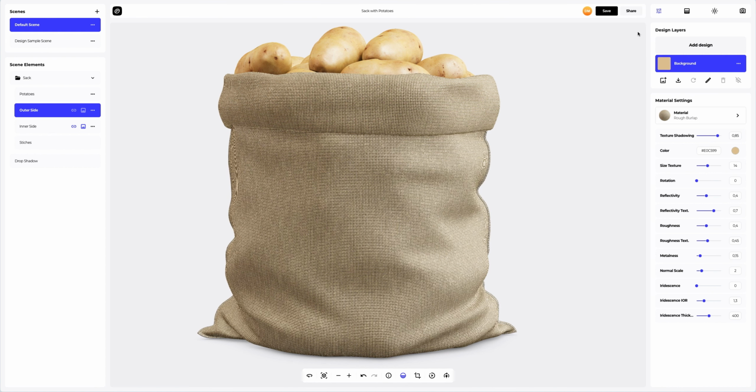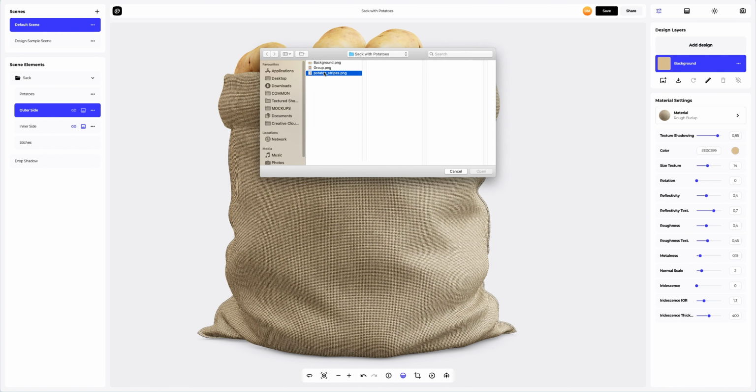The next step is to add a design to the sack. To add the design, you can click on the Add Design button on the Design Layers panel. You can also download a UV map and create your design in another editor. I've already prepared some images for our pack. Let's add the first design element.